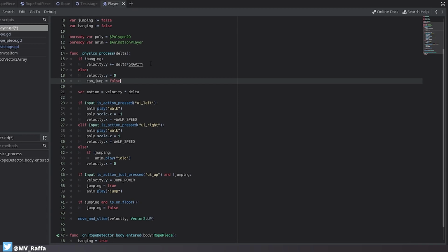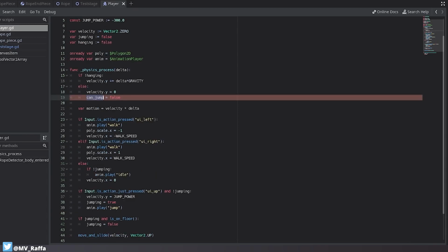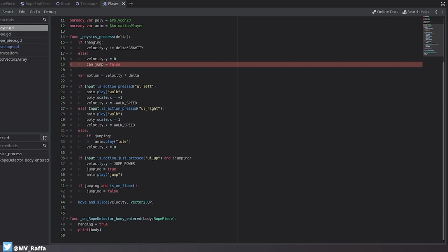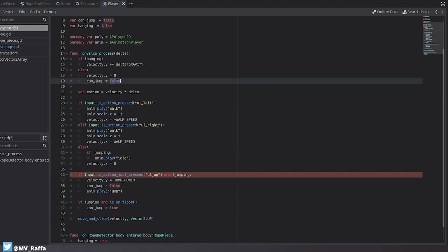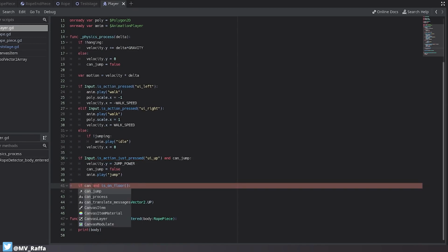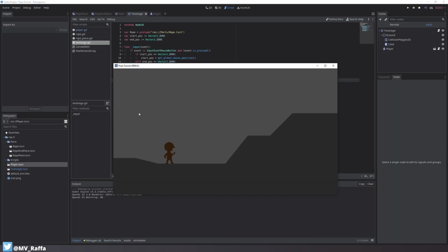And now it's also a good time to change the variable name of jumping to can jump. It just makes more sense and makes it easier to read. So let's do the quick change to the script. And if we test our game now, you can see the gravity is disabled when the player touches the rope.